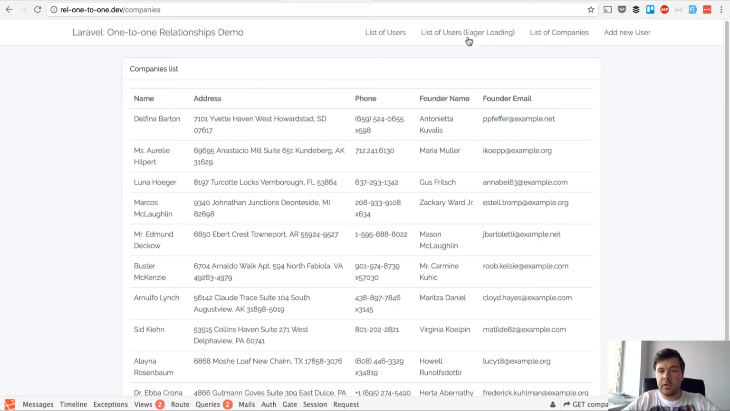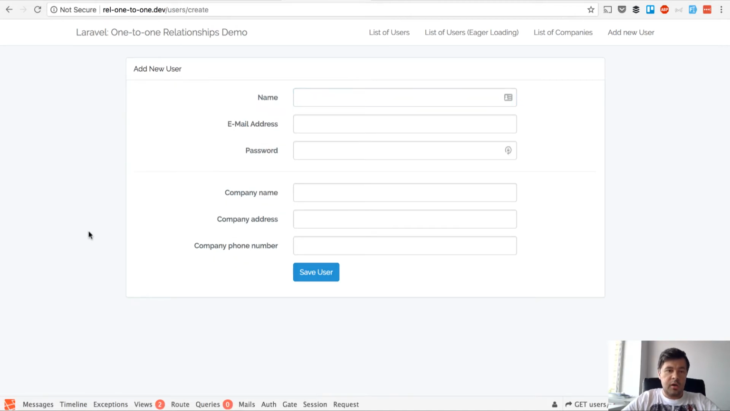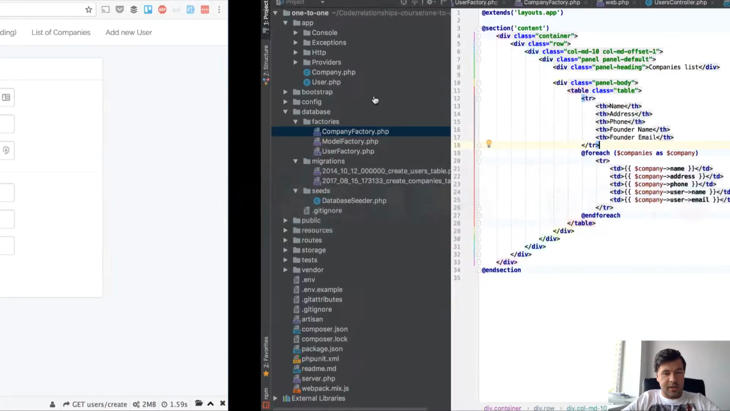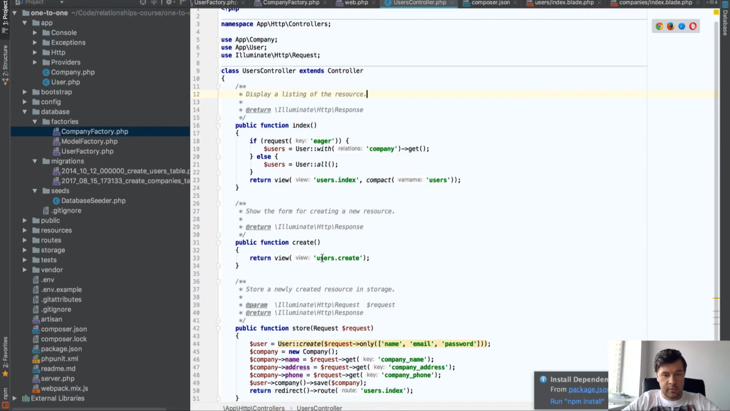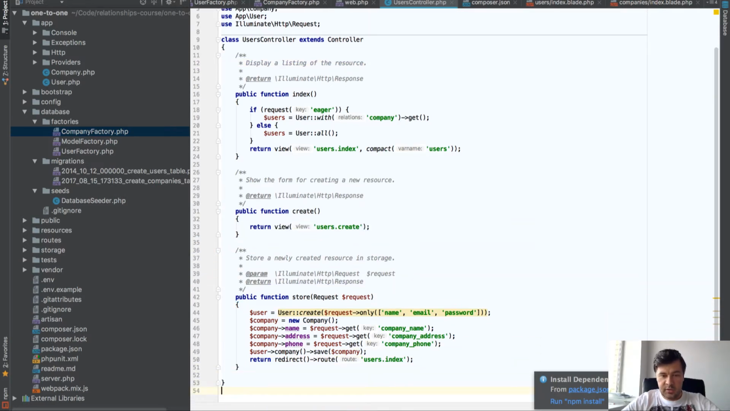And the final thing here is to add a new user. There is a form here, almost default from Laravel. So name, email, password with company name. Sorry for the sounds outside of my window. So yeah, in the users controller we have a create form. It's just a form, and then in the store method, that's what we're interested in.